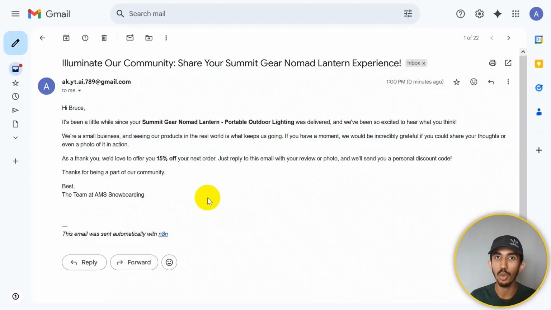And we can also automate the later part. For example, when the customer actually submits a UGC review and they provide photos and they reply to this email, we can check all those things automatically with n8n, and then we can also assign him a new discount code as well, fully automatically, and it will be updated in your Shopify store as well automatically. So I have already made a video on that, how to create discount codes automatically in Shopify store. You can check that out in my channel.